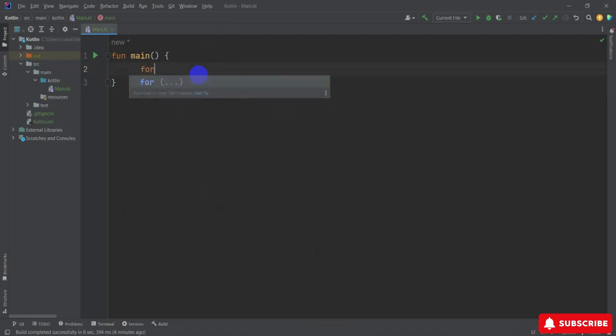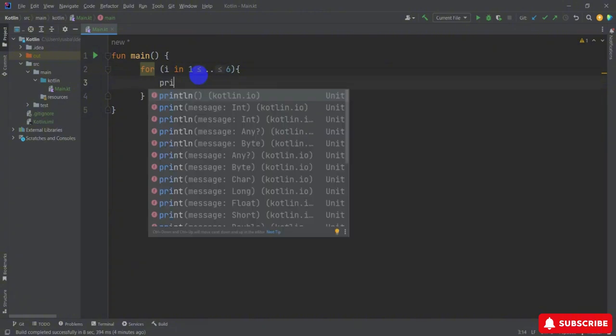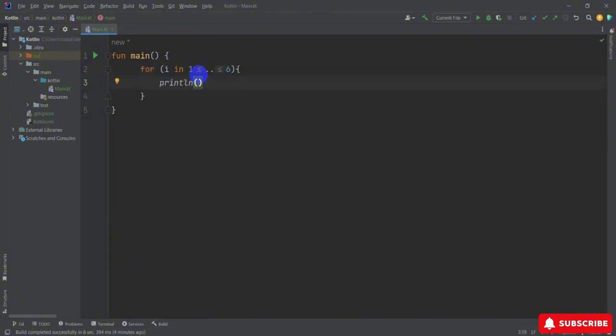Here I'll insert the condition. First I'll type i in 1..5. Then create the curly braces. Here I'll type the println function, and inside it I'll print the number, calling the dollar sign i.